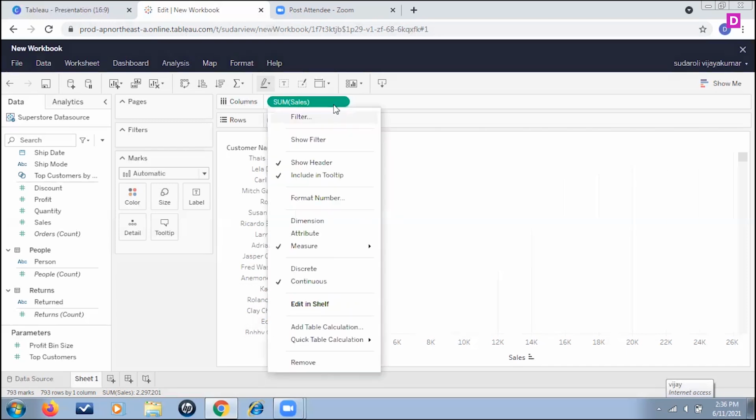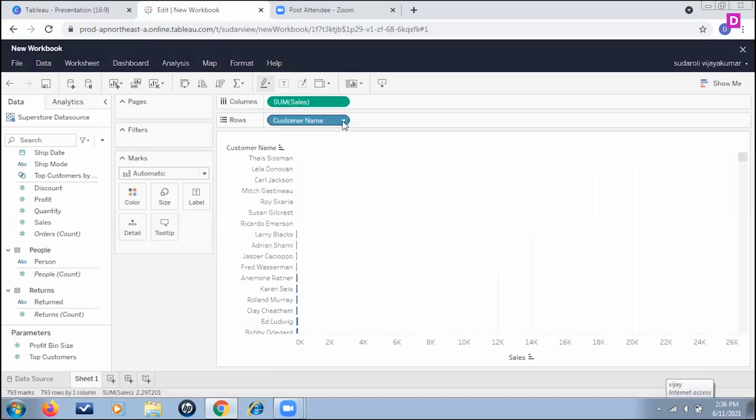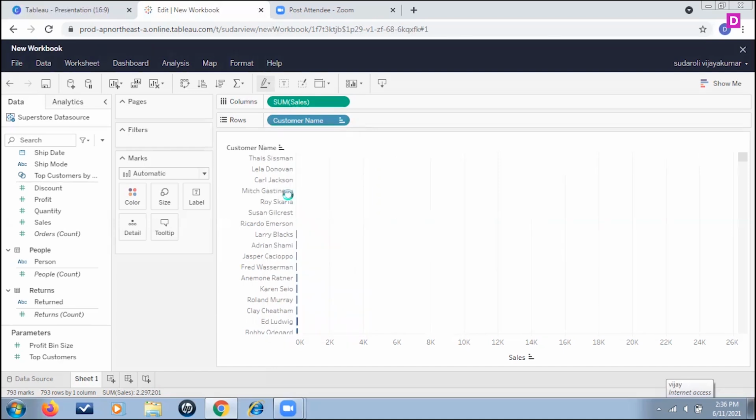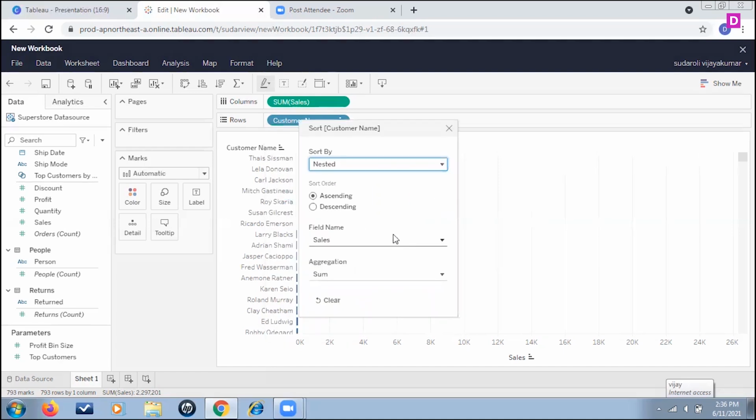Okay, so now there are other things that you can actually do. Okay, so I have my column field, right? Let me just go here. If you see here, on my customer name, if I go, I have an option like sorting and then clear sorting. Let me just click on sorting. Once I have clicked on sorting, there is another window which is coming up. In this window, I have different options.